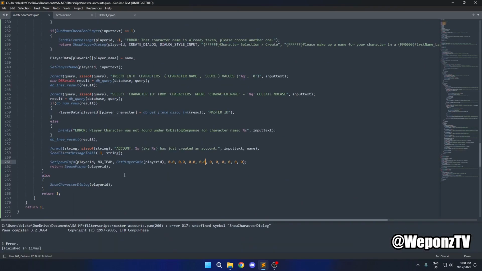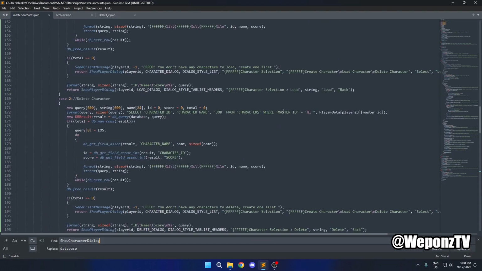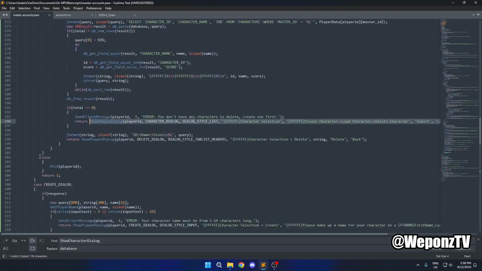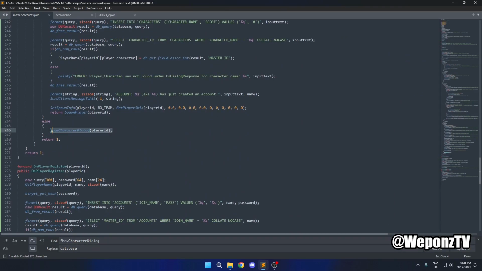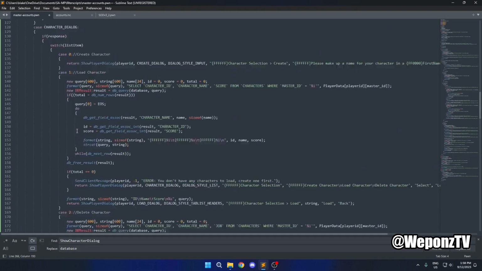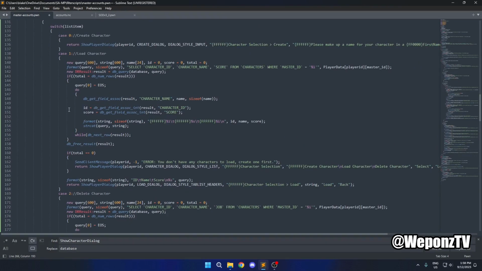So that should compile, show character dialog. Where is that? Else show character dialogue. So now we need to go up to here. Here's the character dialogue. I can go down here. So there's that done. Now we've done create dialogue, we need to do load dialogue. Is there a load dialogue? Yes, there is. So on load dialogue, we need to do something.